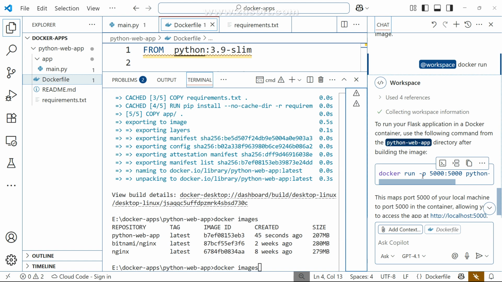Docker run. I said somewhere -p port number. On which port I want to create a container. You have seen in two areas. What is the first area? Docker file. What is the second area? Main.py. What is the third area? This is the Docker run.